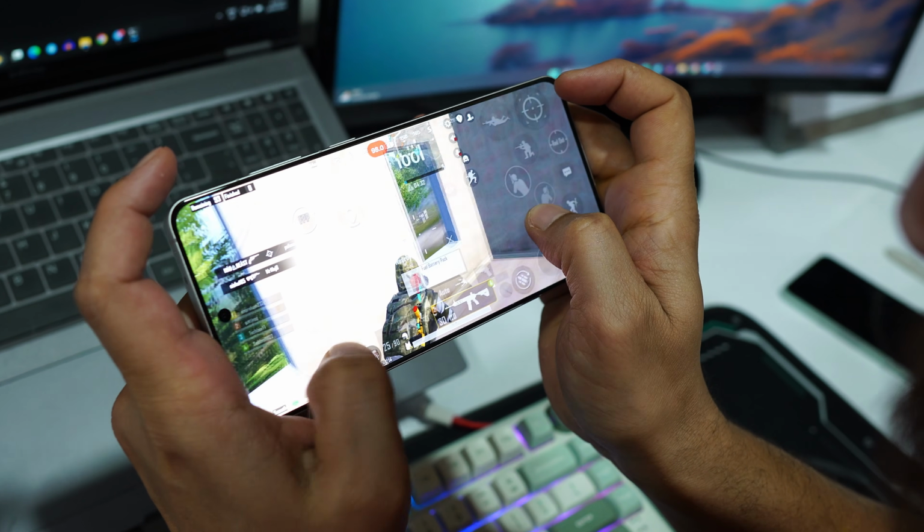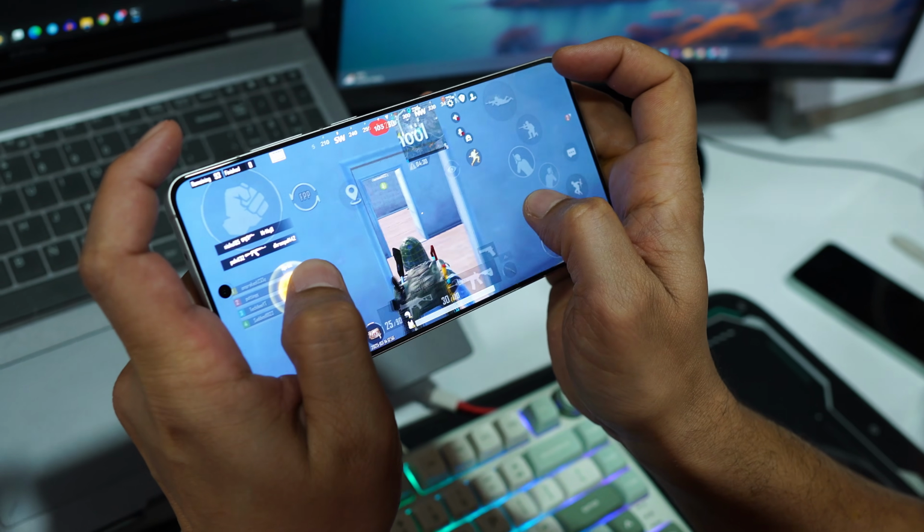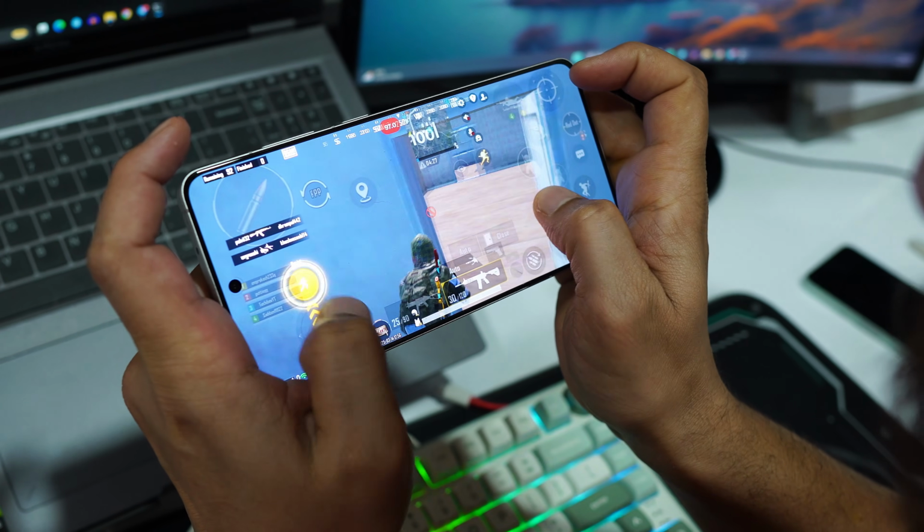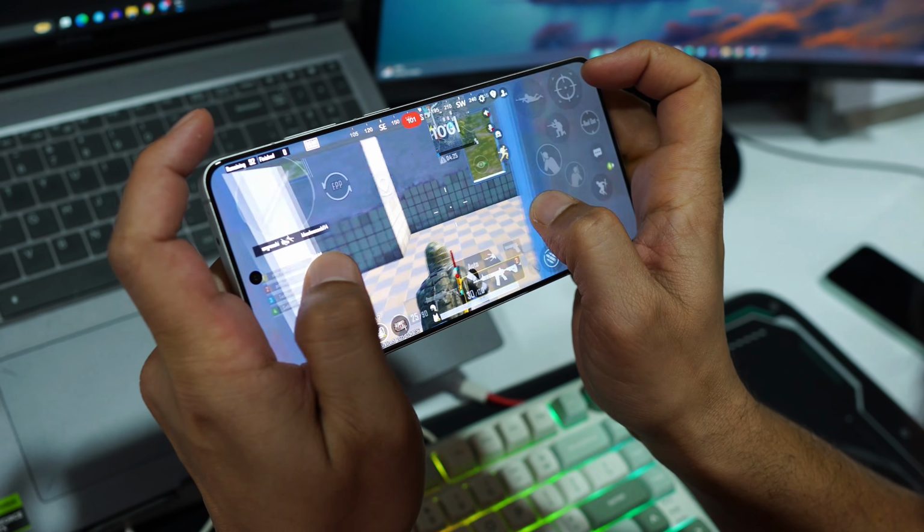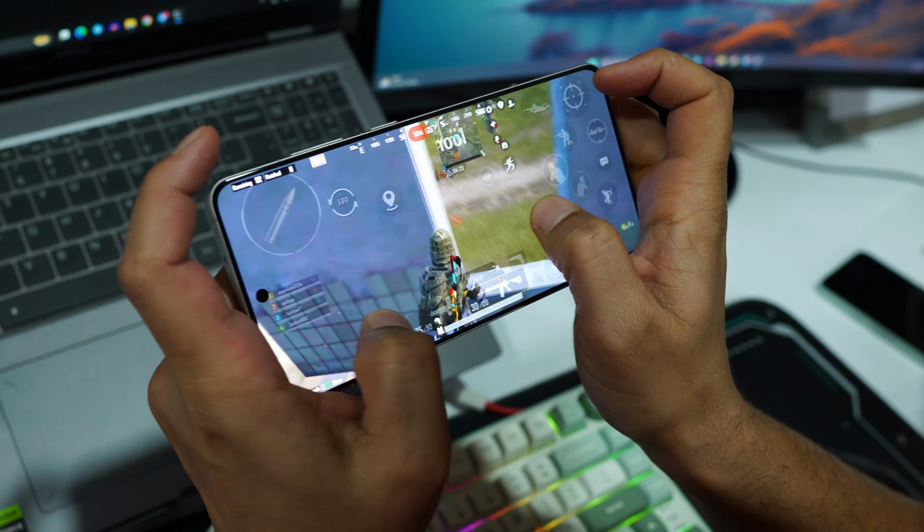As expected, the frame rate drops from 120 to 60 FPS, and OnePlus still hasn't fixed this issue. Not sure at what temperature OnePlus has capped the performance, but as the device heats up, frame drops are noticeable.